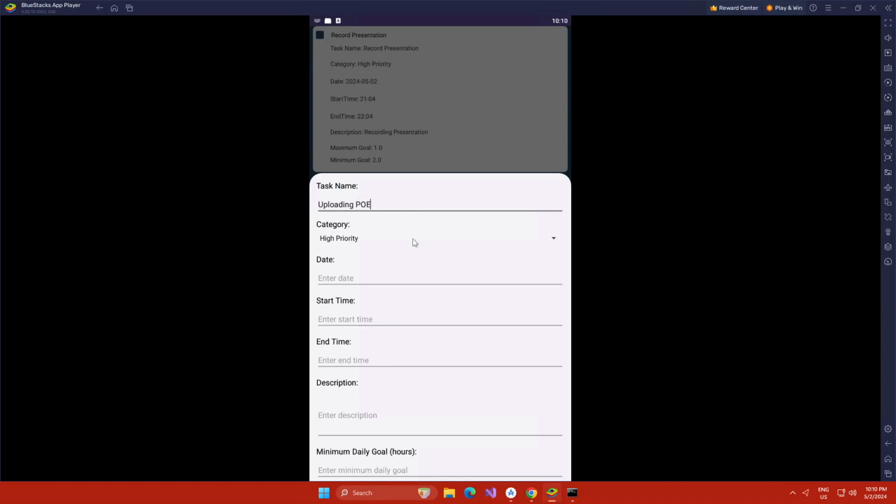Uploading POE, and it's going to be a high priority. So basically, in creating the category, we didn't want to have an edit box for a user to just write in gibberish for a category, because you don't want that. You want a category to be good and effective, especially for application.